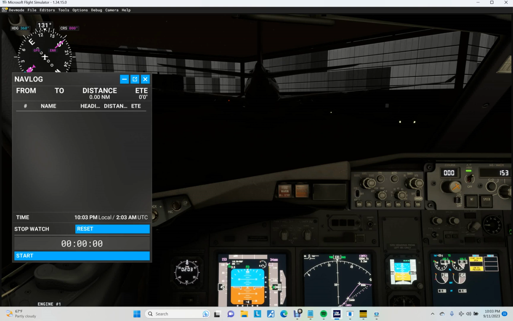Engine number 1 hydraulic pump low pressure light off. Engine number 1 fuel valve light closed. Engine number 1 start valve light closed. Engine number 1 fuel valve light in transit. Engine number 1 start valve light in transit. Engine number 1 fuel valve light closed. Engine number 1 start valve light closed. Number 1 starter engaged. Number 1 fuel valve open. Number 1 generator active. Number 1 ignition on.